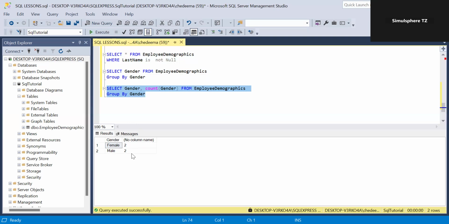Okay. But what if I want to give this particular column a name such that my table will look a bit more explanatory and organized? Then I would come here and use the as statement. Remember the as? I will call this gender count. And execute. And it has given me the values: 2 female and 2 male in my data set. That is how to use the group by statement.